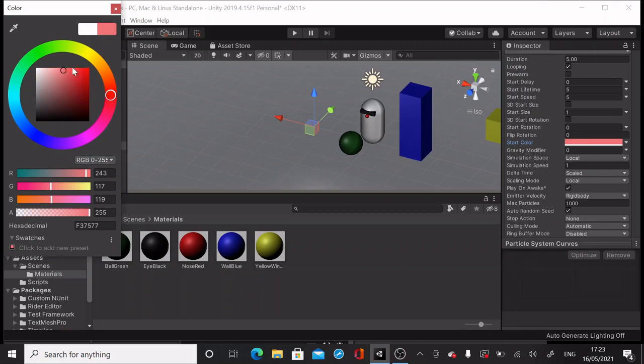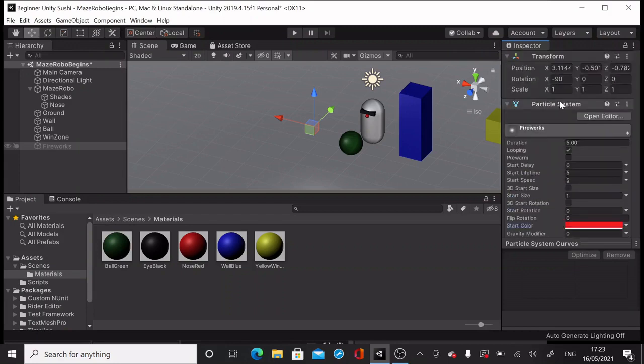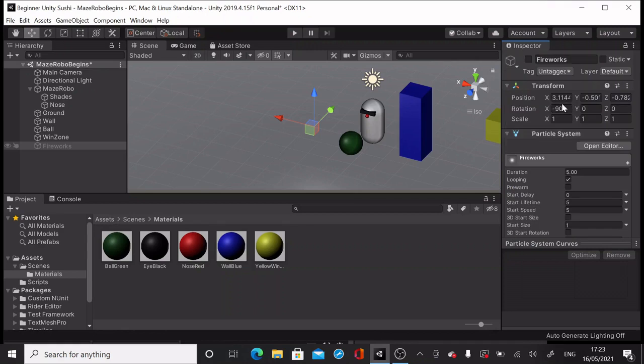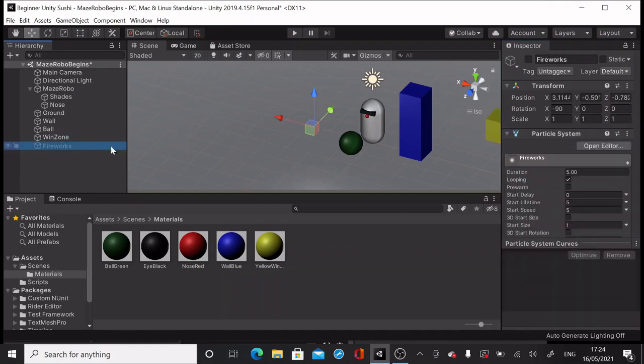And then what we're going to do for the fireworks finally is make sure that the position in the inspector of the fireworks matches the position in the inspector of Winzone. The position of Winzone in the Transform Position area was x of -5, y of 1, and z of -2. So in the Fireworks inspector, in the Transform Position, we're going to set x to -5, y to 1, and z to -2, so that it's exactly the same as the transform position of the win zone.